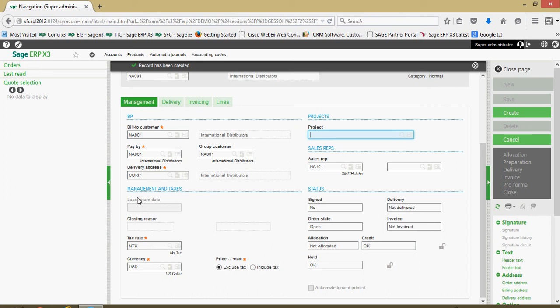Okay, so if the order was a loan order, which is one of our special sales order types, used in cases where you anticipate getting the products back from your customer, you can specify the expected return date of the loan goods. We have a closing reason code.